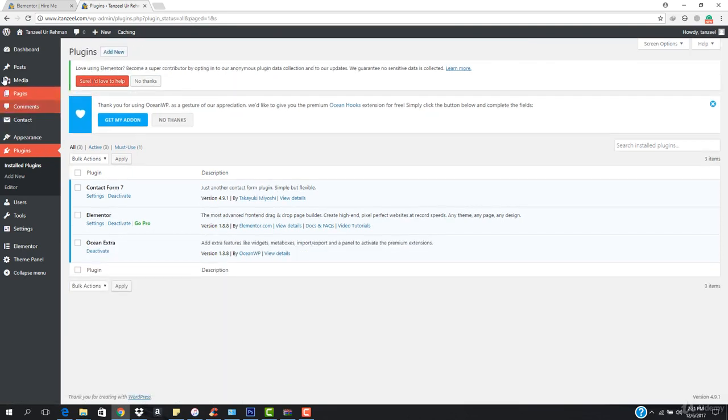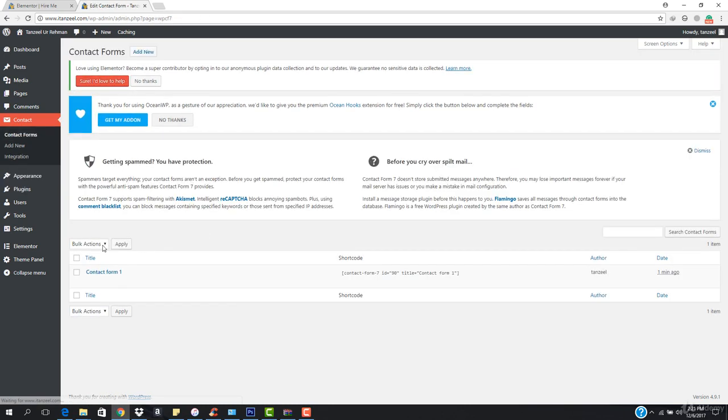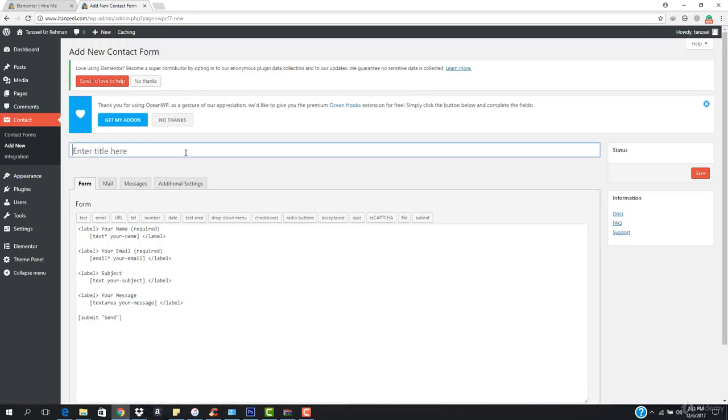Okay, now what I have to do is just come here to settings. You can just come here, or you can directly come here to the contact, and you have to hit contact forms. Okay, and then you can see that it says Contact Form 1. So we don't want to add this, we just want to add a new form. We have to just hit add new.